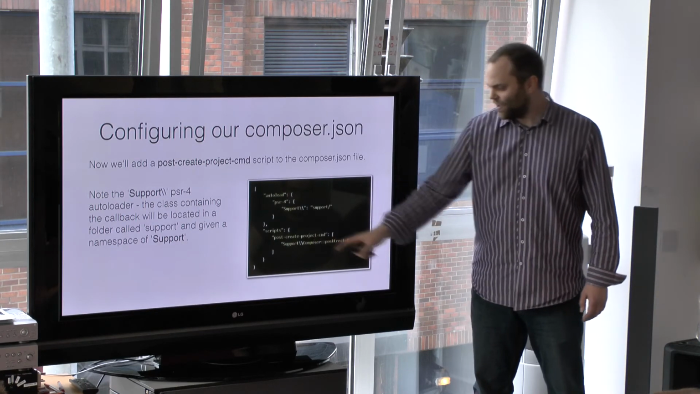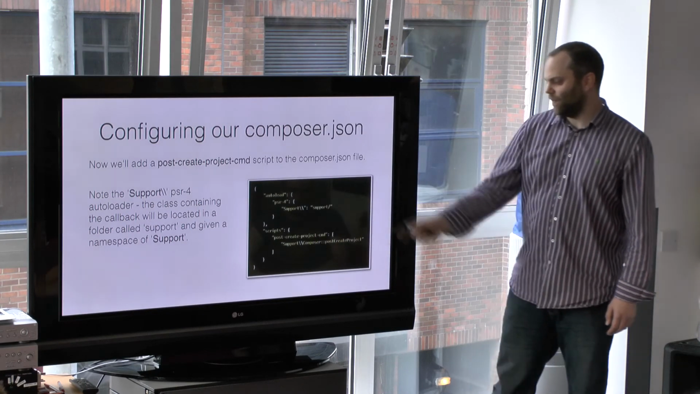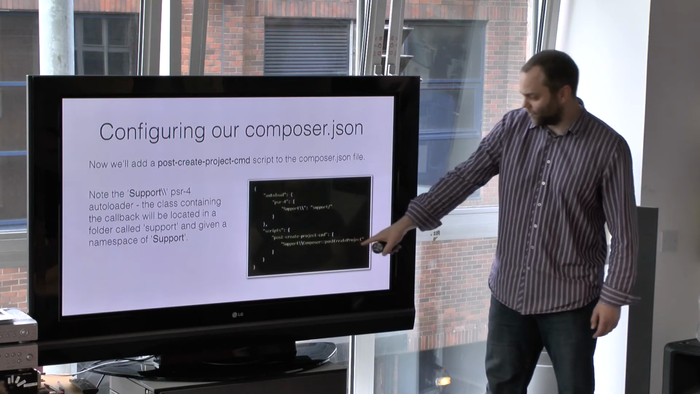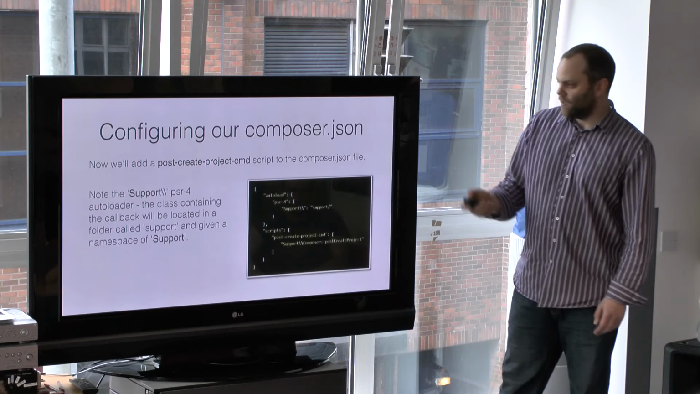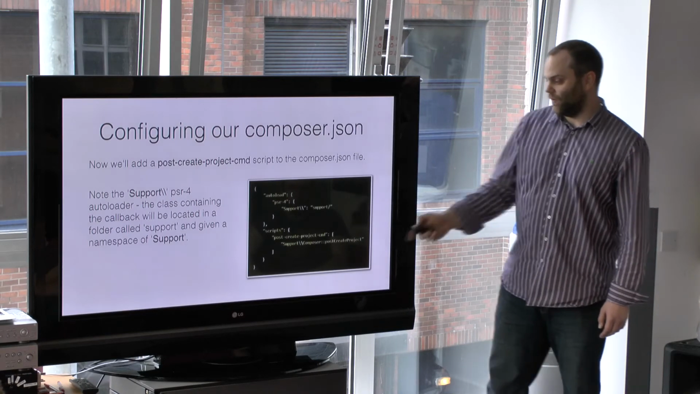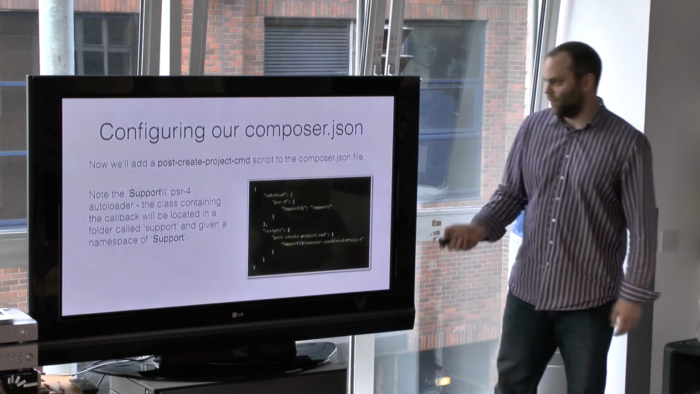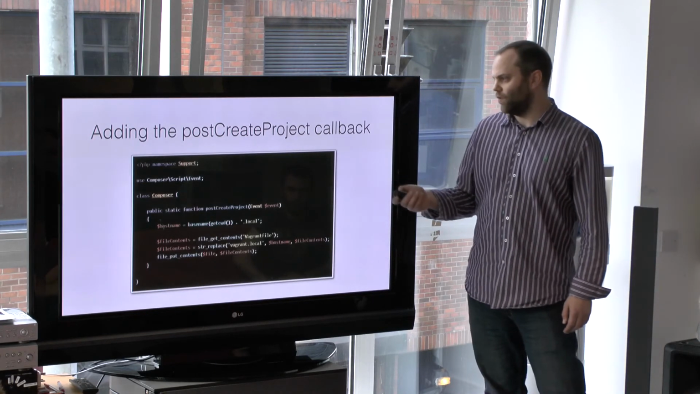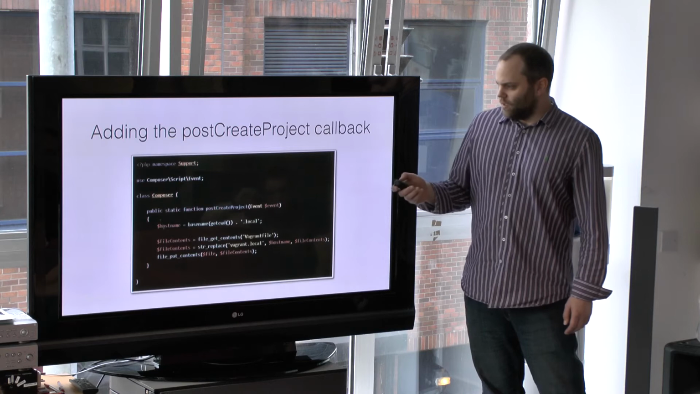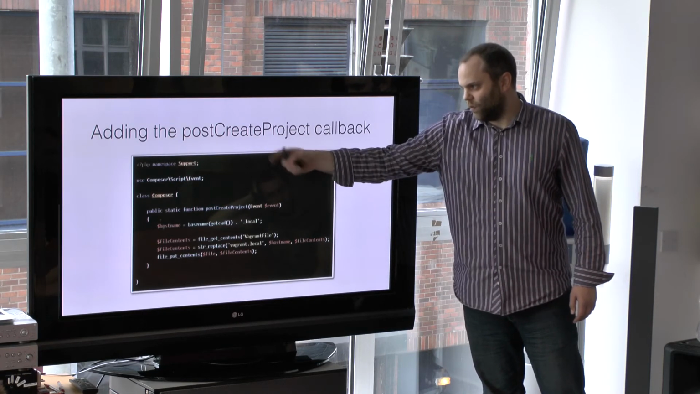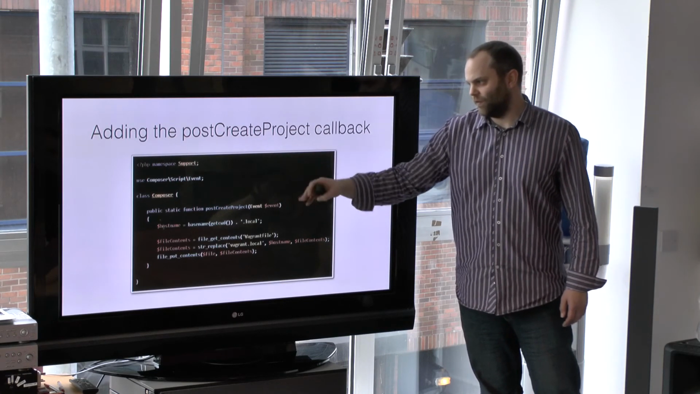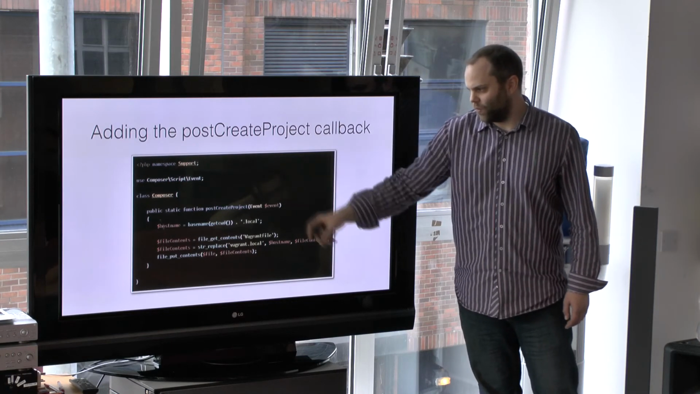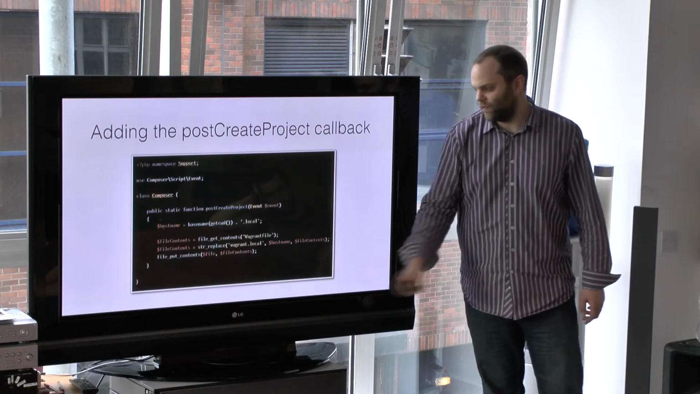So the script itself, postCreateProject command, it's a bit of a mouthful. Support Composer postCreate command, same thing we saw before. It's just calling this method within this class. And naturally, the next thing we're going to do is actually create this class and this method. Here we go, adding a postCreateProject callback. Namespace support, like we said before, is the namespace for that, so it can be auto-loaded. Use Composer script event, it's fine, pass Composer, and then into the actual function itself.